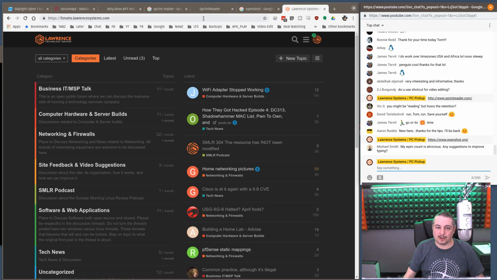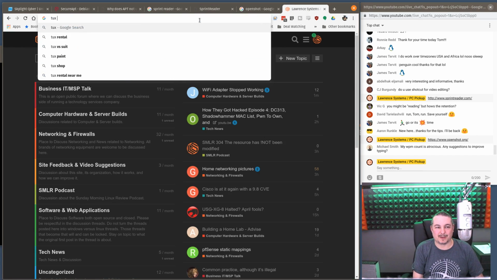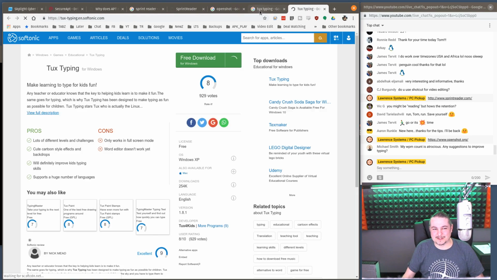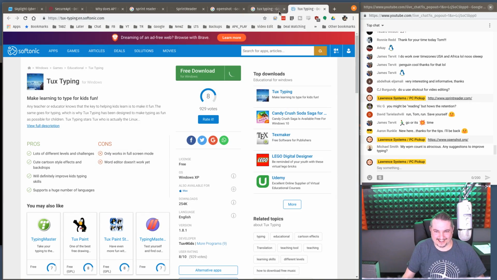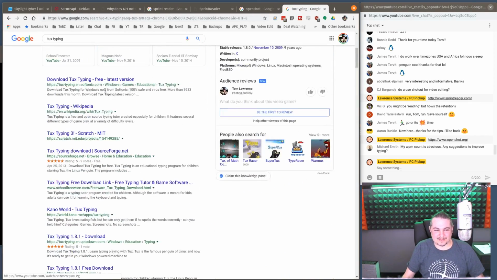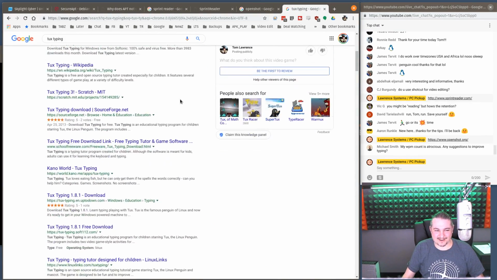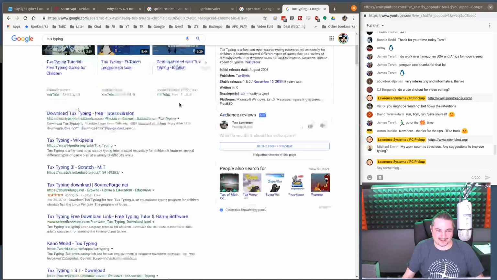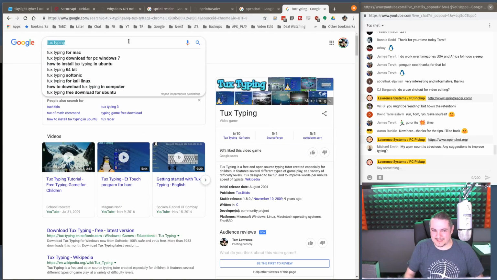Improve typing. Oh, there's improve my typing. I won't lie, Tux Typing's great. There's a few different typing tutorials out there. I haven't used Tux Typing forever. My kids, I taught them how to use it in the earliest days of Linux.